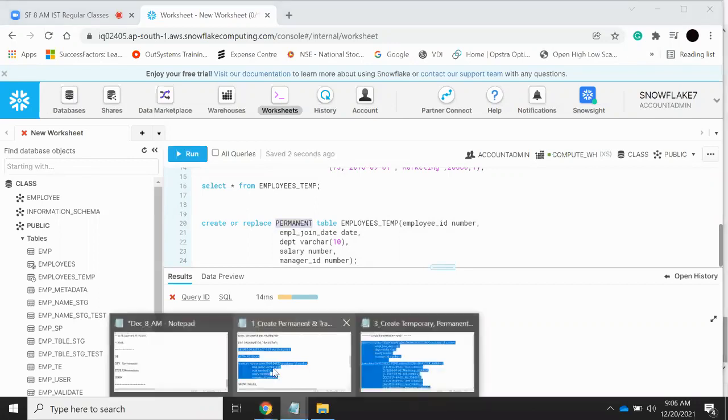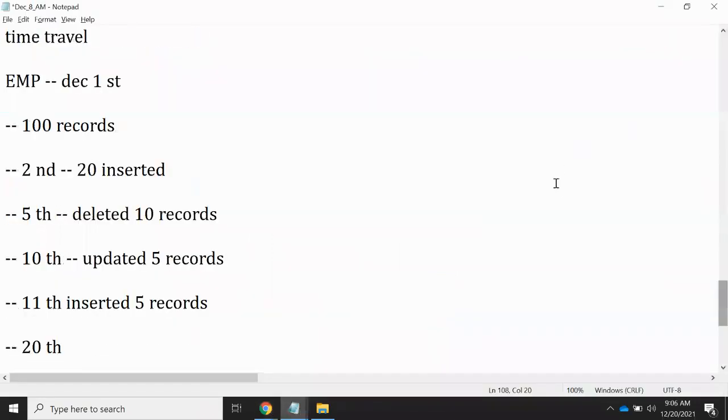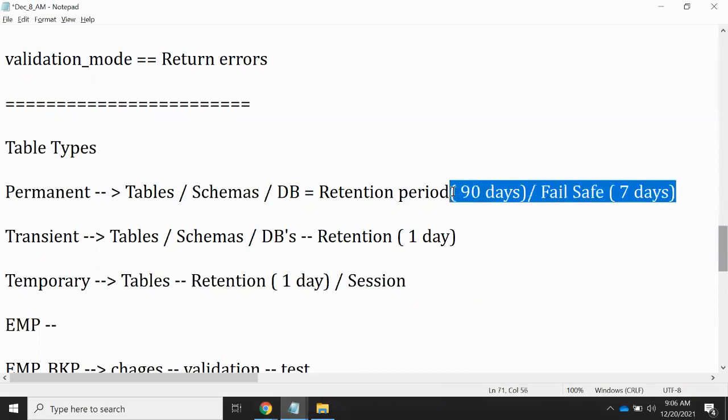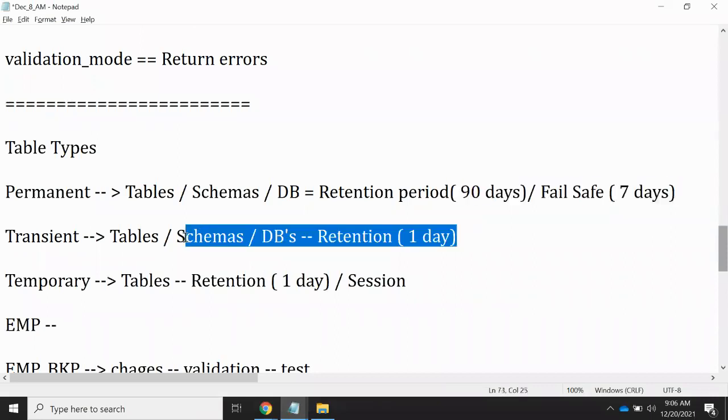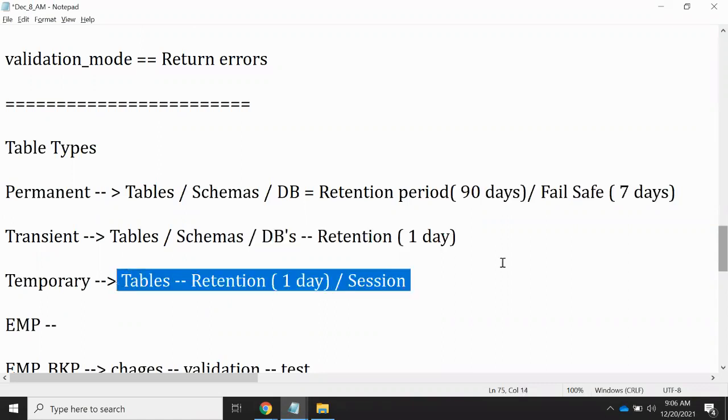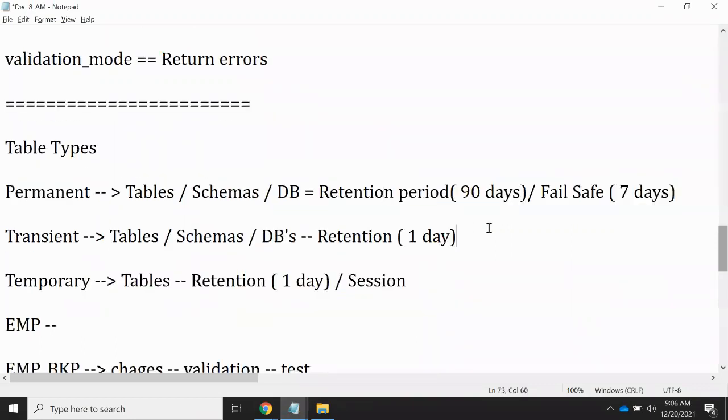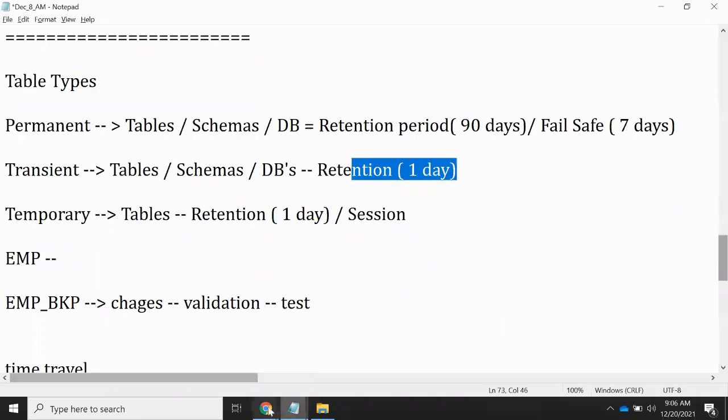And remember one more thing: only permanent tables will have fail safe. Transient databases and schemas will not have fail safe, and temporary also will not have fail safe. Only permanent will have fail safe, and retention up to a maximum of 90 days. By default, if you don't mention anything, for permanent tables also the retention period will be only 1 day. We will see that in the next session.